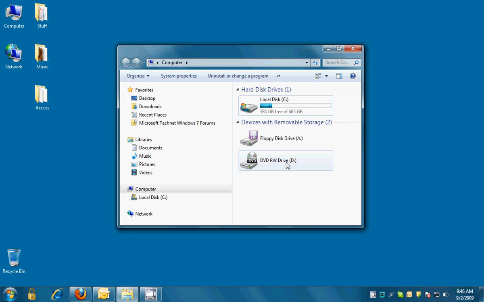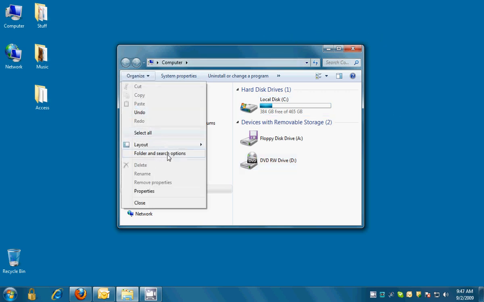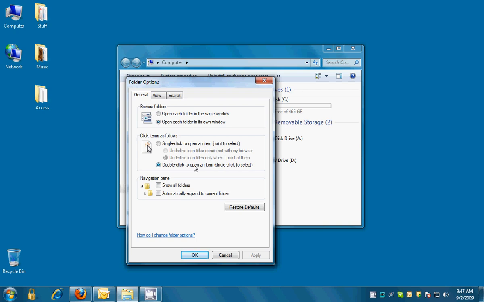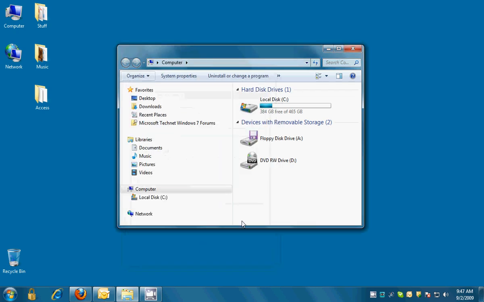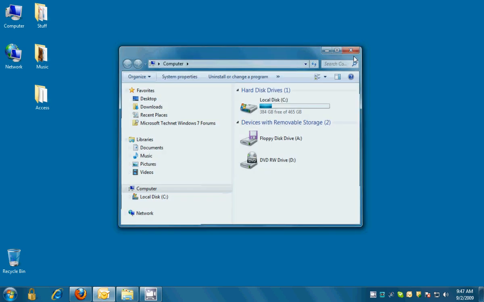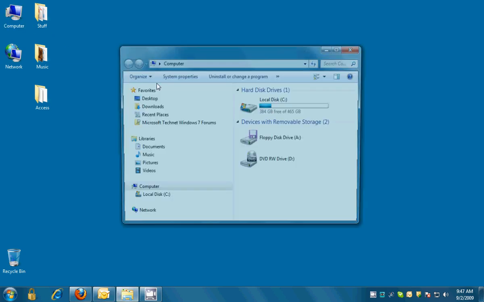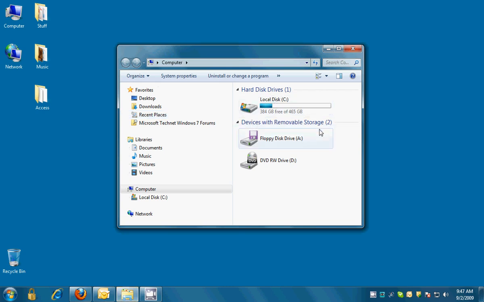I'm going to be talking about a Windows 7 issue involving sizing and positioning of windows. This will apply to people that have the open each folder in its own window option selected. So let's say I have the computer window open and I close that. It'll open where it last was.